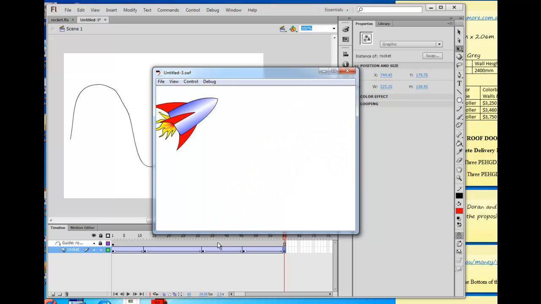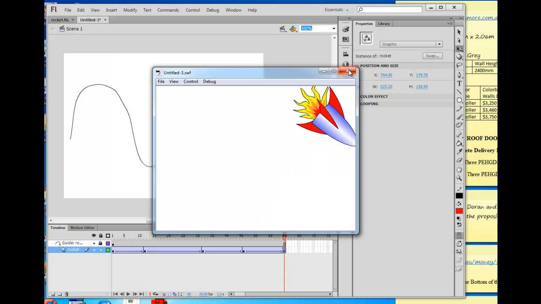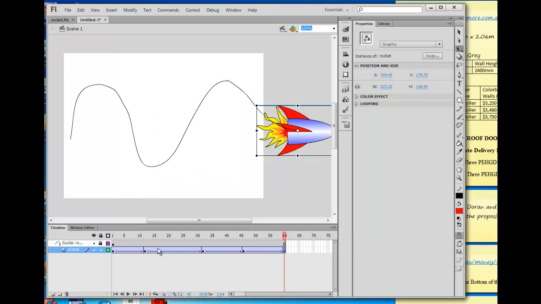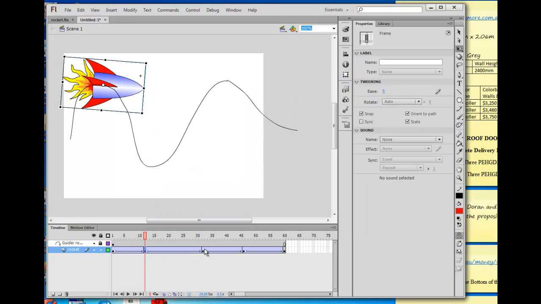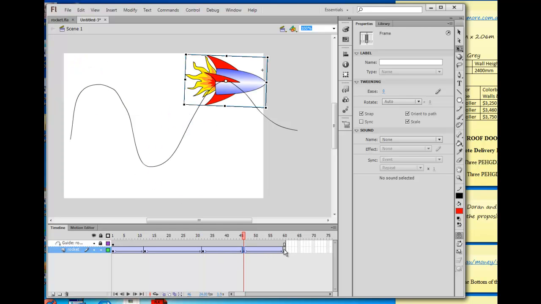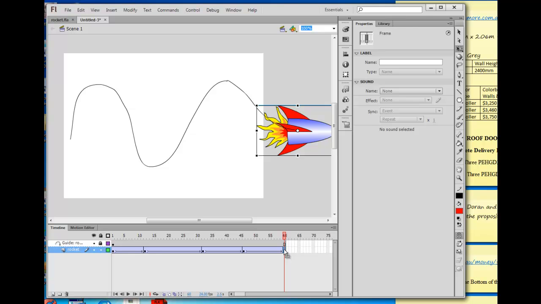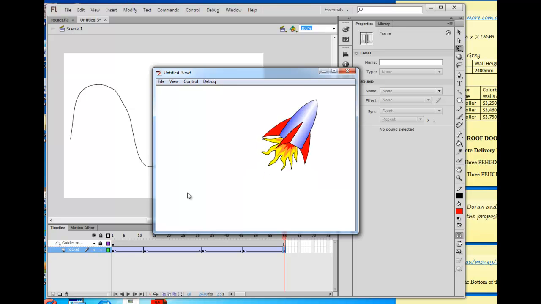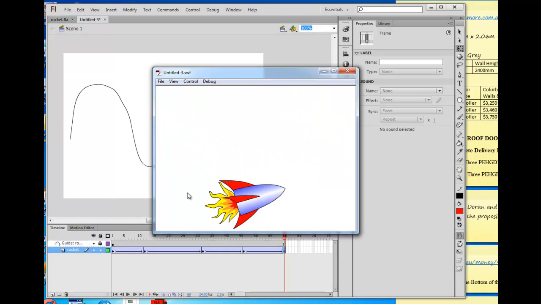Yeah, much better. So you set up the path, and then once you've got the path created, you can use keyframes and change the orientation. It will still try and continue to orient to the path, but it allows you to have a little bit more control within the actual guide that you've created, and you get a much nicer effect.